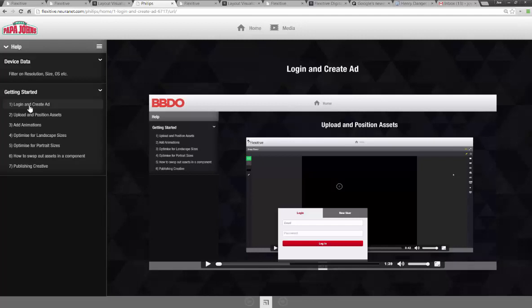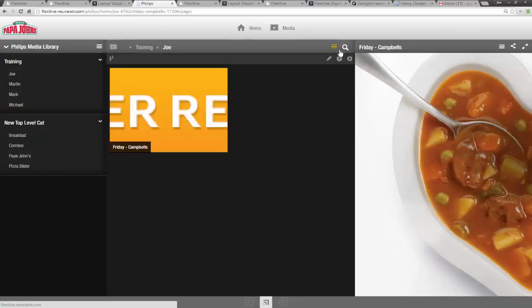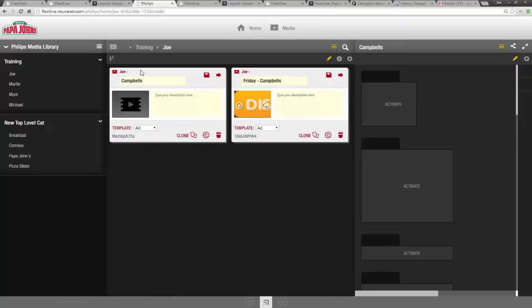So this is the first thing you're going to see when you log in. You want to click the drop-down arrow beside Help. You want to go to the Philips Media Library. You want to choose a folder. I'm going to click Joe. I'm going to click Menu in the middle panel. I'm going to click Plus. I'm going to call this Campbell's, and this is the ad you guys will be building.